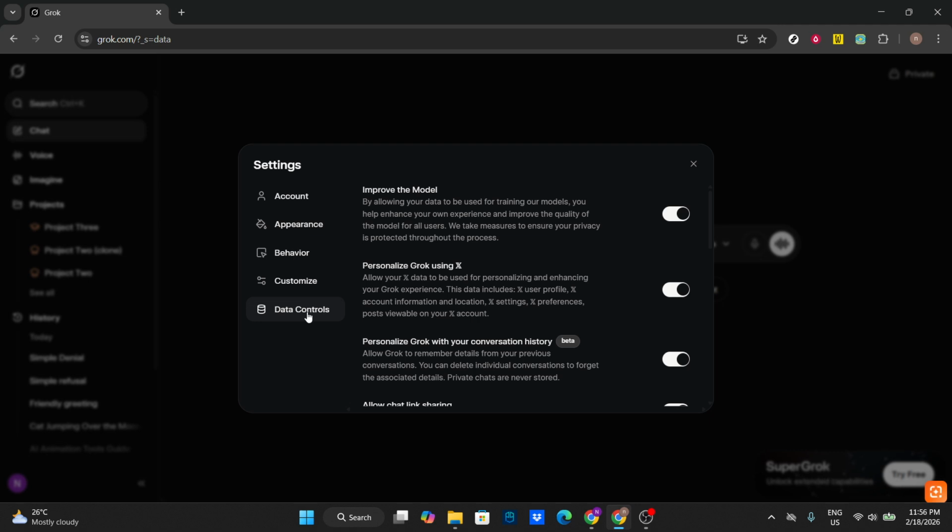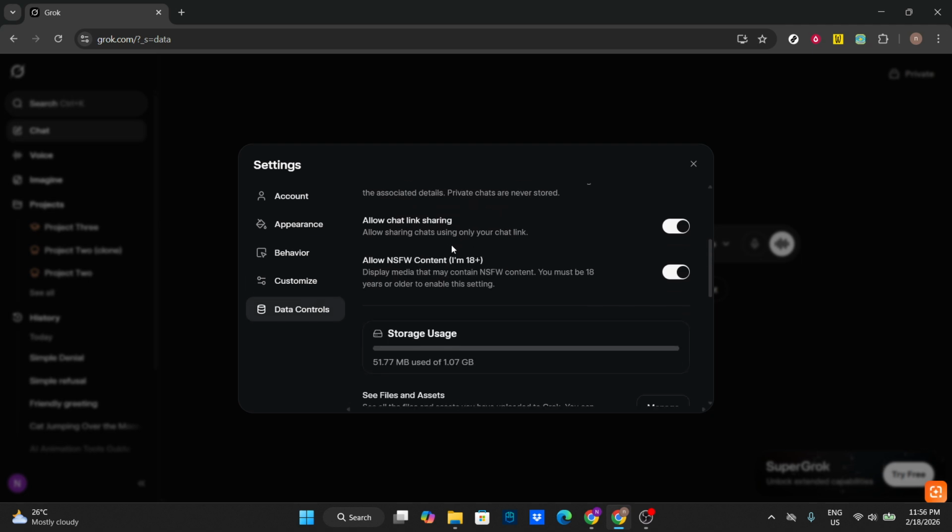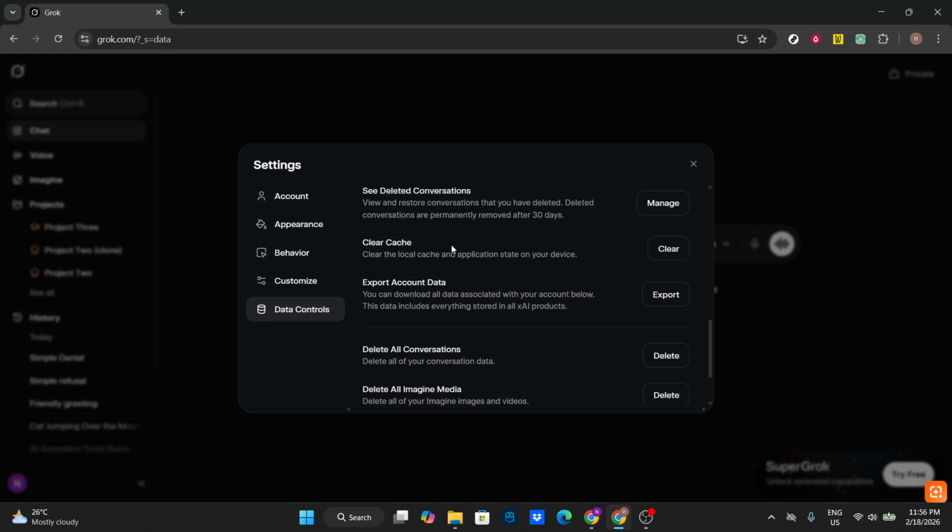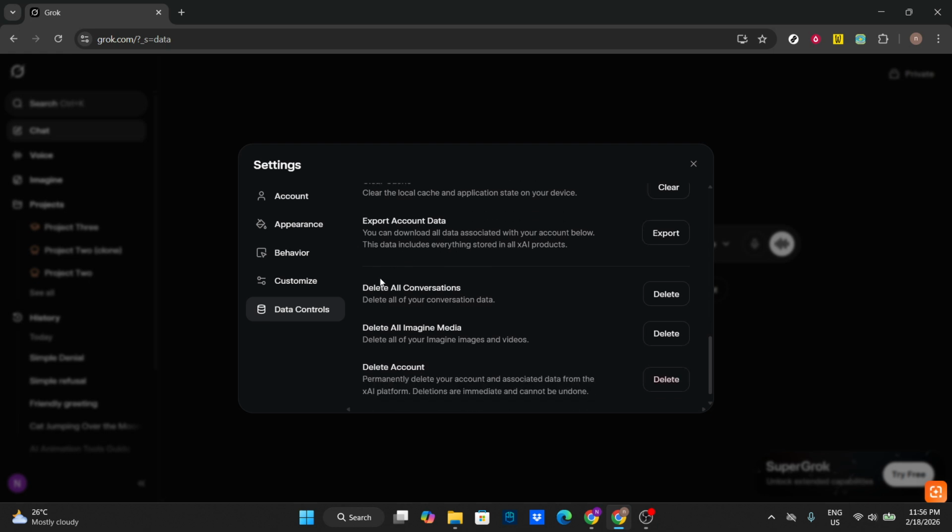Open it and scan for the control that says Delete All Conversations. It should be clearly labeled, often near other privacy or retention options, so you can easily identify it. When you see Delete All Conversations, click the Delete button next to it.